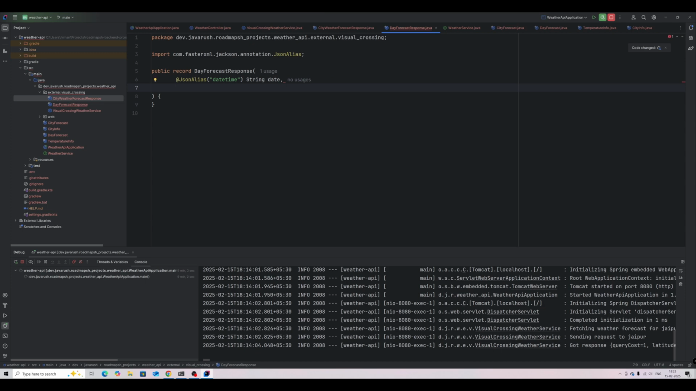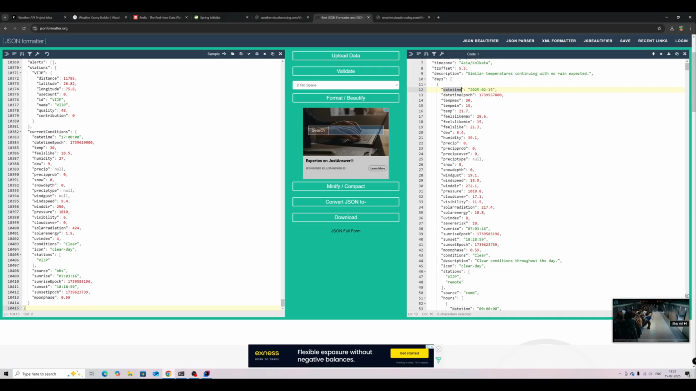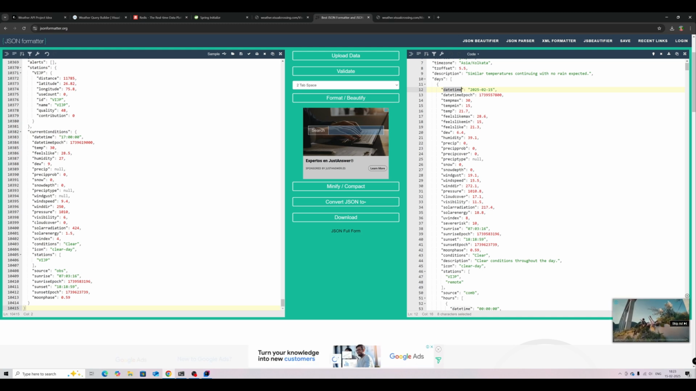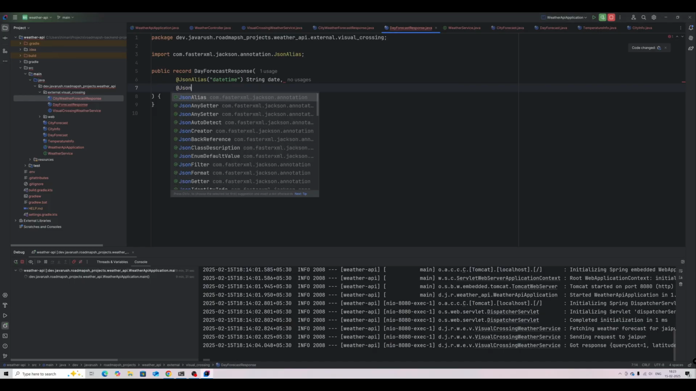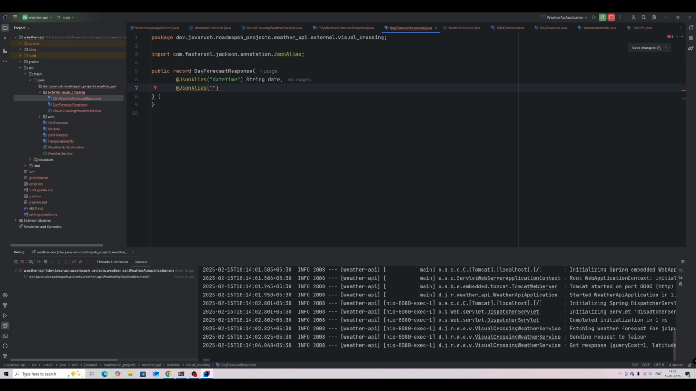Now let's do the same thing for other fields as well. The next field is this date time epoch, which we will need because using this only we will create the date. We can create it using this string as well, but the epoch is more suitable, so we can use this one, date time epoch. I will copy this one. Let's say JSON alias date time epoch, and it won't be string, it will be long. Let's say date epoch.